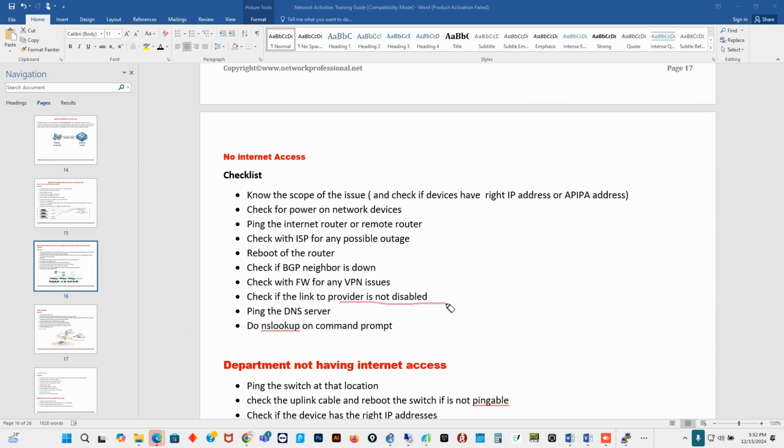And the link being disabled on the provider side or any of the other links. So what are the important links? The switch to the router and the router to the modem. So these are the links you have to check, whether they are disabled or in good condition. And these are common issues you can get in terms of that.